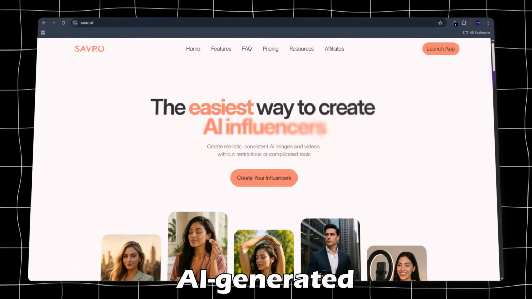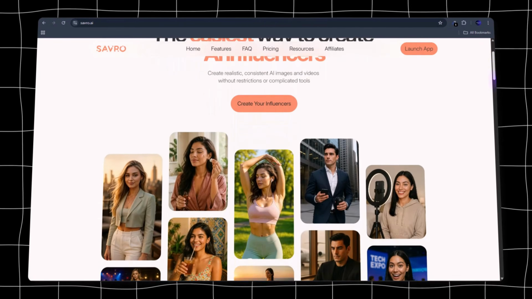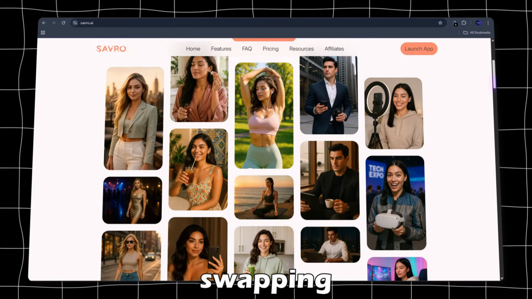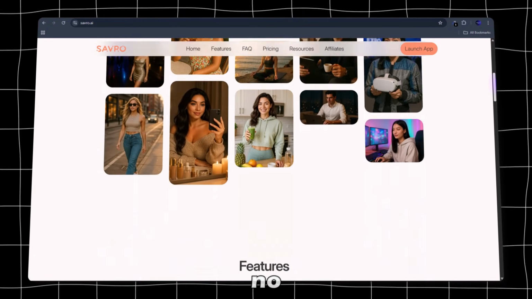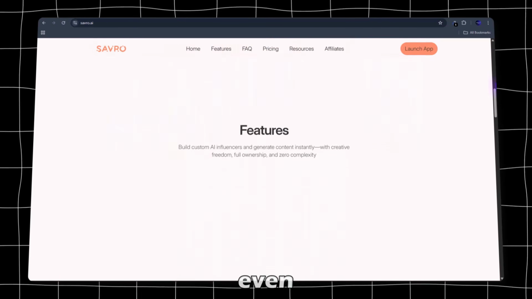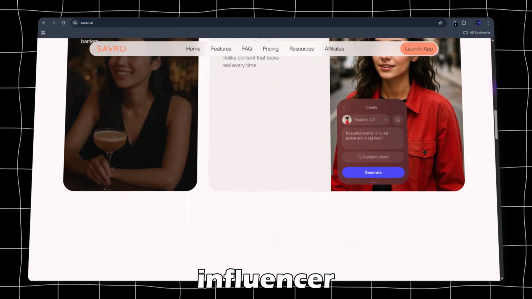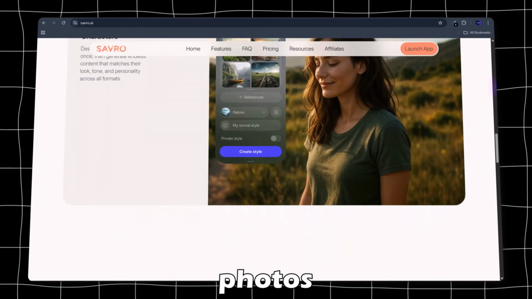Step 1. Getting started with Savro AI. Savro lets you build fully AI-generated influencers and create high-quality content from scratch. No face swapping, no copyright issues, and no confusing prompts. You can even start for free with one influencer and enough credits to generate photos and videos.